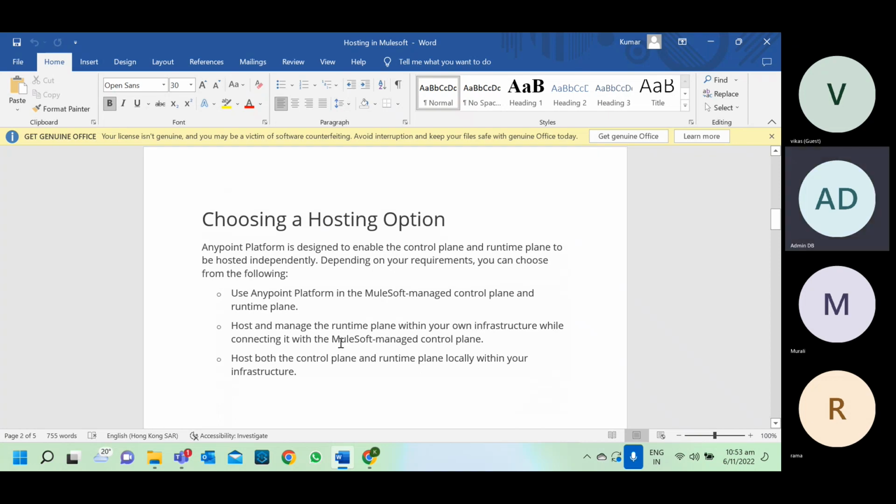Okay. Now, whenever you need to select a control plane and runtime plane, what all factors are there based on which you need to select them? First thing will be security. Security will be one of the major factors. Based on that, you need to select which control plane and which runtime plane you need to use.